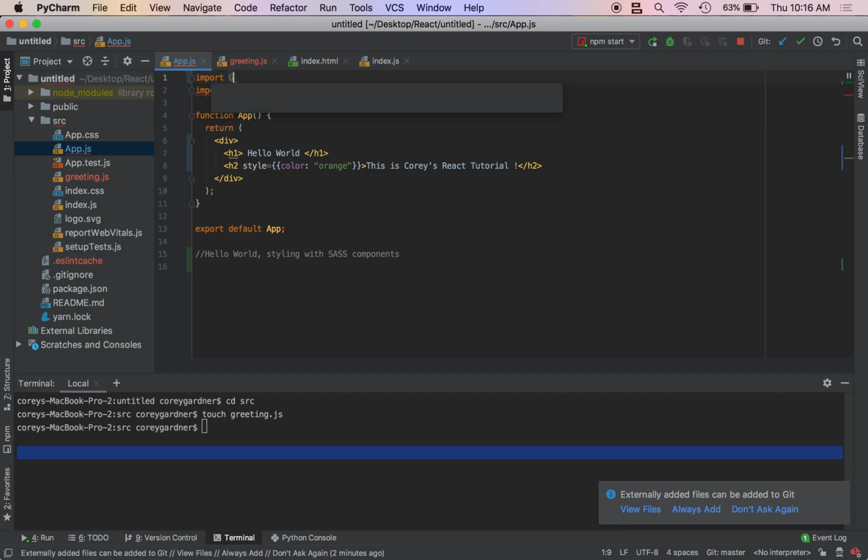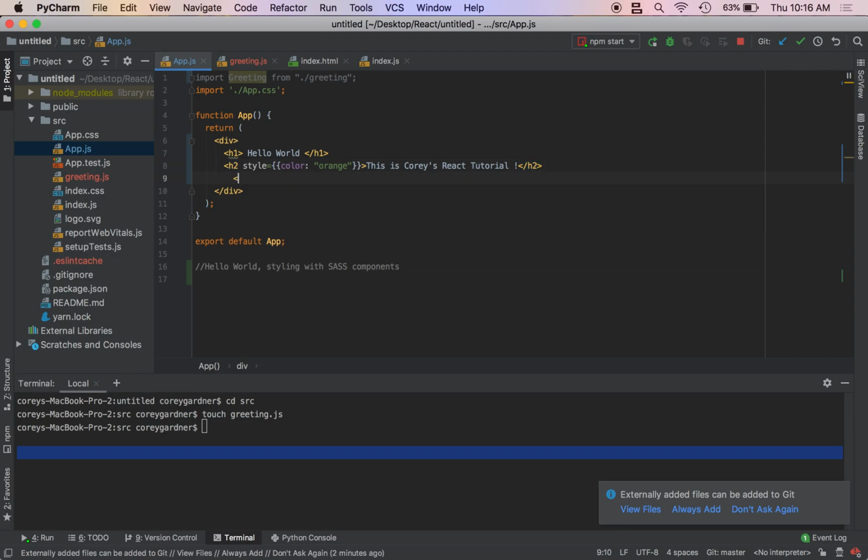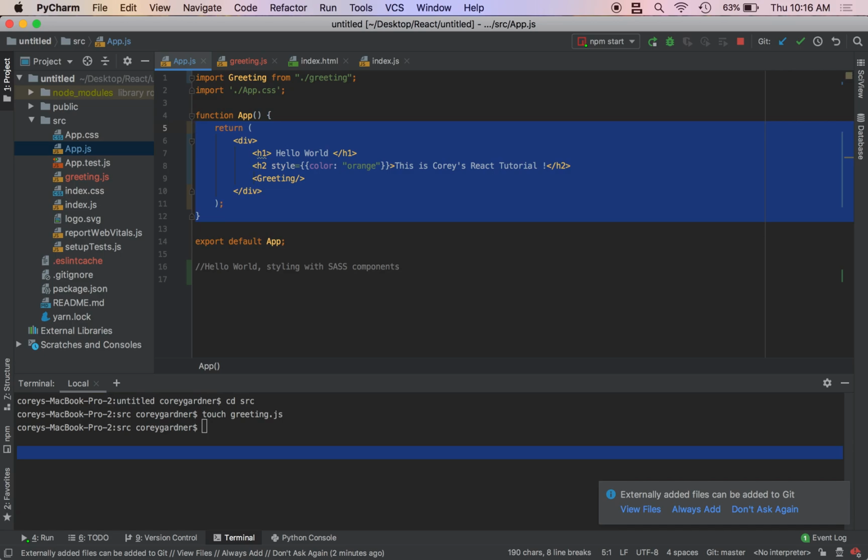So now what we're going to do is we are going to import greeting from greeting. So now our greeting component is available. And to render the component, we do it the same way as an HTML tag. And we see that, yep, our tag is self-closing. We're going to fix our code. On Mac, this is Command-Option-L in PyCharm, and it indents everything nicely for us.